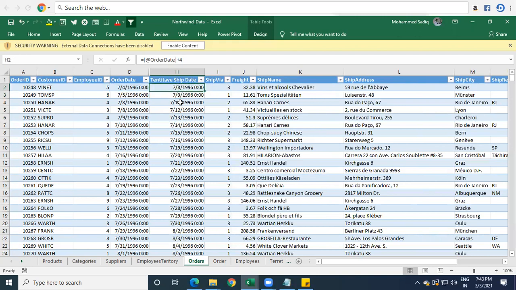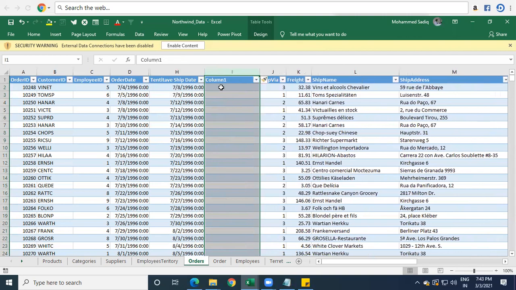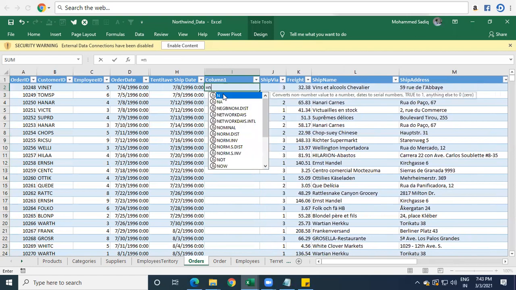So how do I give this particular 4 working days to it? For this, we have a function here called networks.